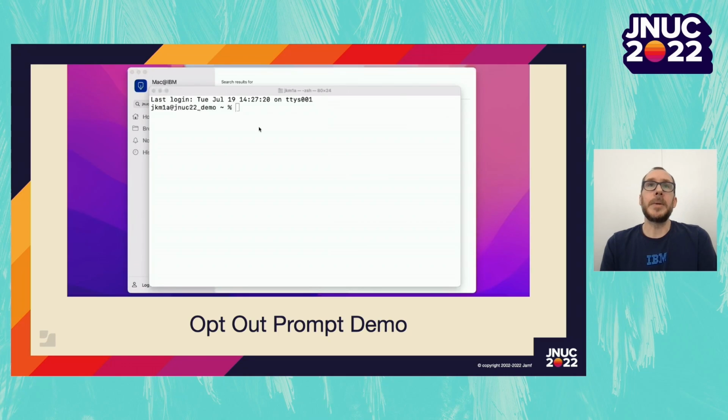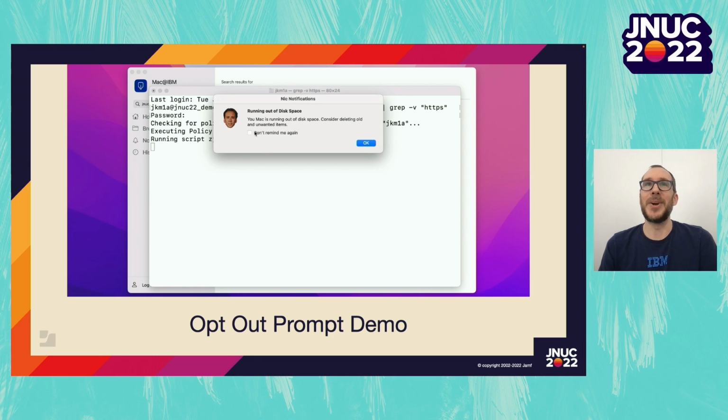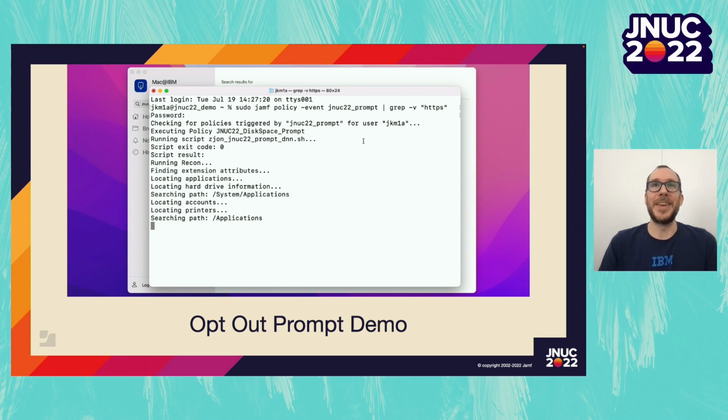I'll now quickly demonstrate all the pieces that we've just discussed. Okay, here we go. In this example, we're calling the prompt policy directly from terminal just to speed up the demonstration. As you can see here, our employee has just been interrupted by NIC notifications. It seems they've thrown caution to the wind and are opting out of any future warnings about local storage space. The script is complete now and we're waiting for a recon.